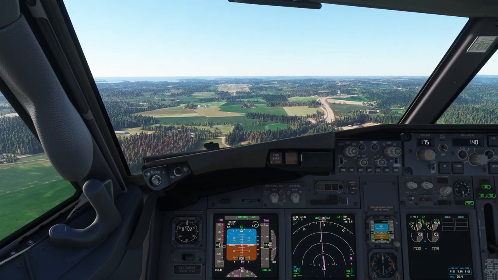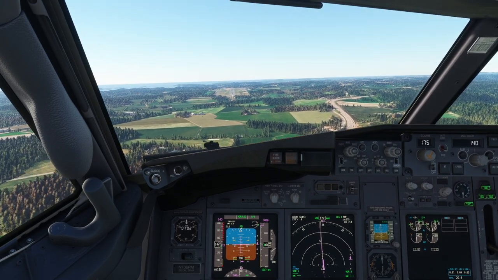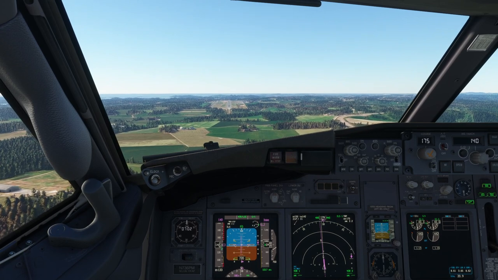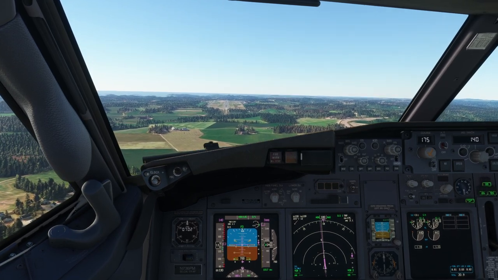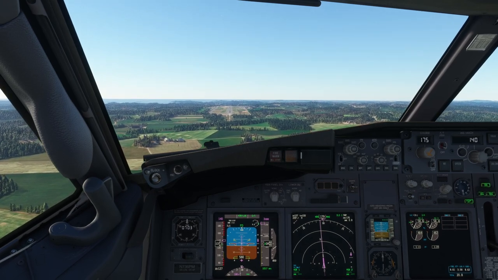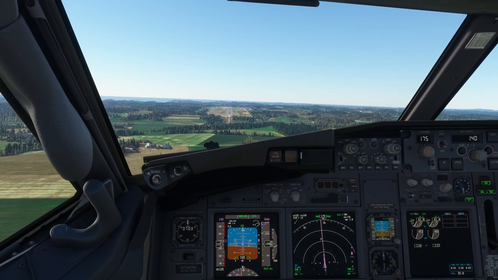Let's get rid of some speed. We want about 130 knots. So we're just keeping half an eye on the glide slope marker down there. Half an eye on the speed. And half an eye out of the window. So you need more eyes than you've actually got to do this.